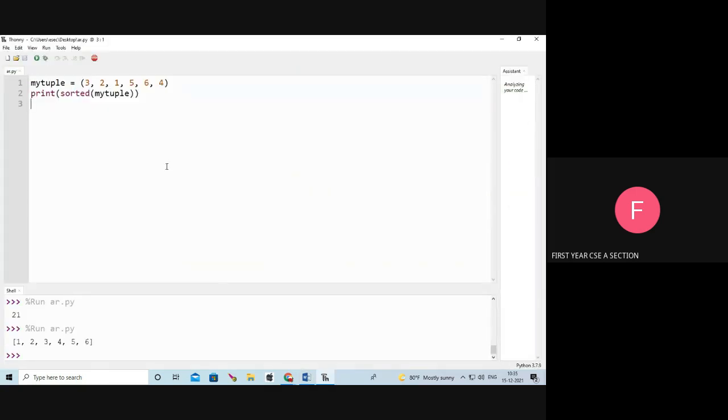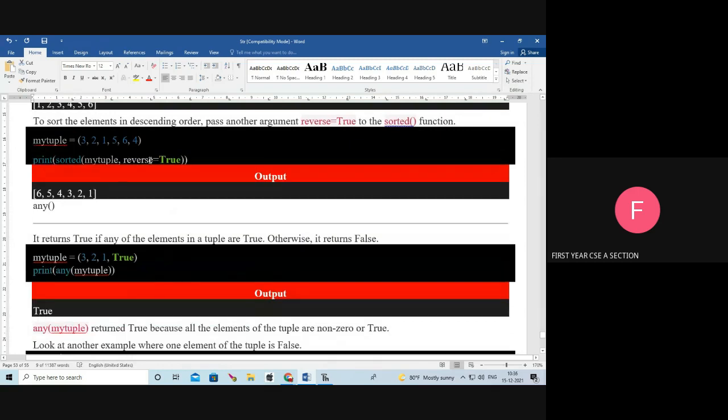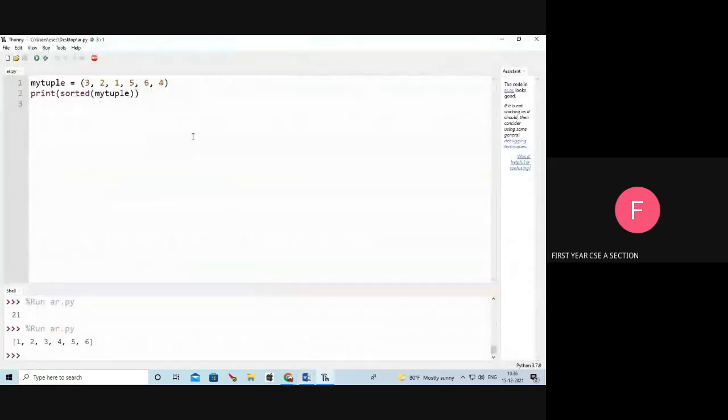Next, the sorted function. The sorted function is used to sort in ascending or descending order. Here I am going to print sorted of my_tuple. So it prints the tuple in ascending order. But the change will not be reflected in the original tuple. Next, I am trying to sort the elements in descending order by using sorted of my_tuple comma reverse equals true. Okay, see the output.